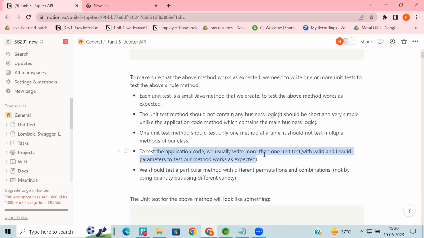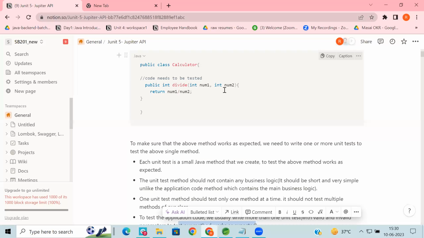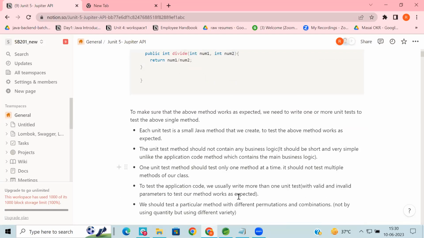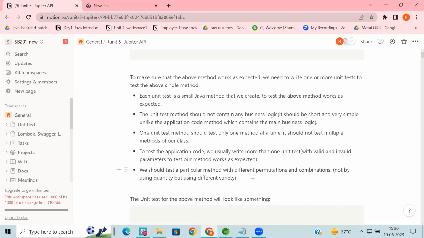To test the application code, we usually write more than one unit test with valid and invalid parameters to test that our method works as expected. For example, I'm giving 0, 0 here. Then what should be the output? I'm giving 100 or any number. Then what should be the output? I'm giving a negative number. Then what should be the output? Whether in all the edge cases this is working properly or not.